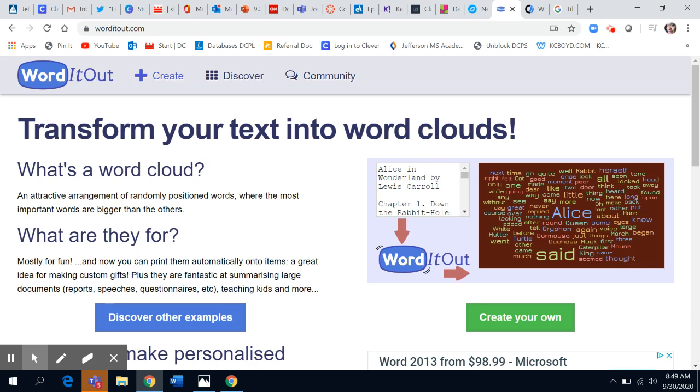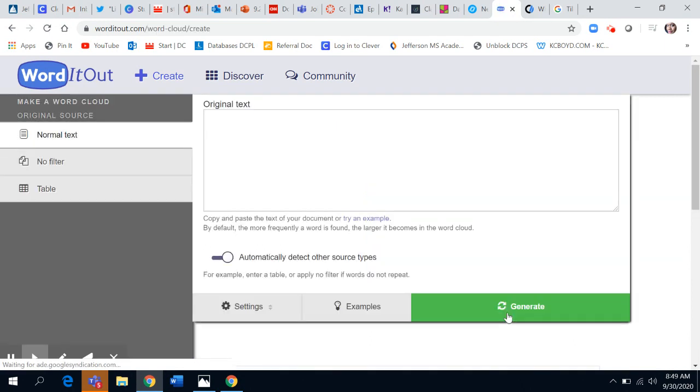Hi, this is a very short tutorial on how you can use WordItOut, which is a word cloud generator. You're going to log on to worditout.com. Once you log on to the website, you're going to go down to the green icon where it says create your own. Click on it.